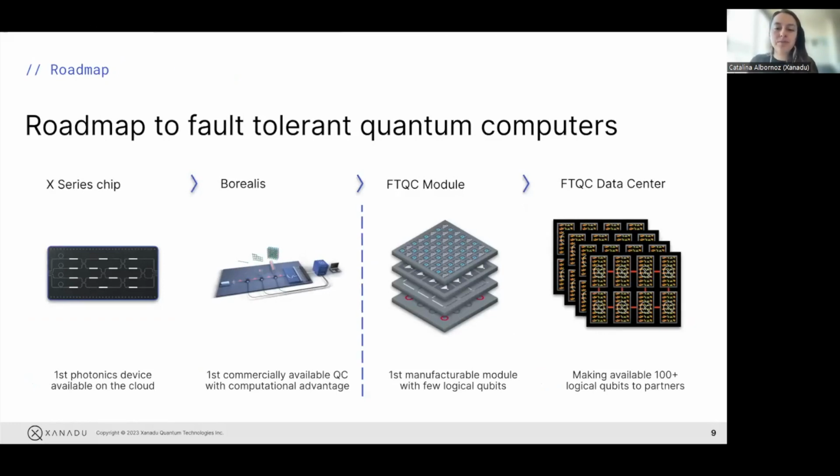Now, a quantum computer, even a photonic one, can have many different versions. In 2019, we created the X series generation of quantum computers. There is actually still one quantum computer called the X8 on the cloud, usually only recommended for photonics research. And this is non-universal, but it was the first photonic quantum computer ever put on the cloud, and it's still available there.